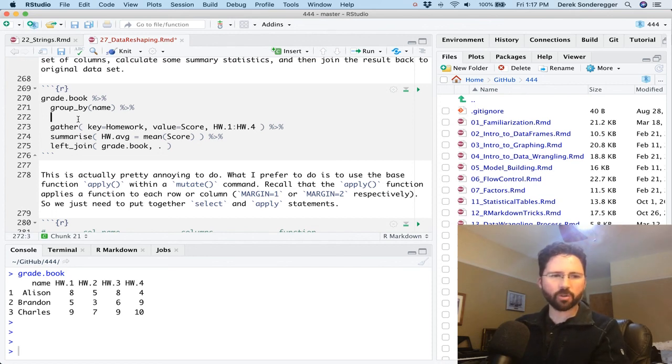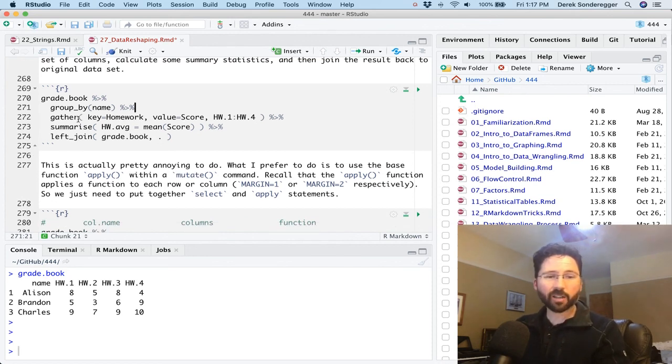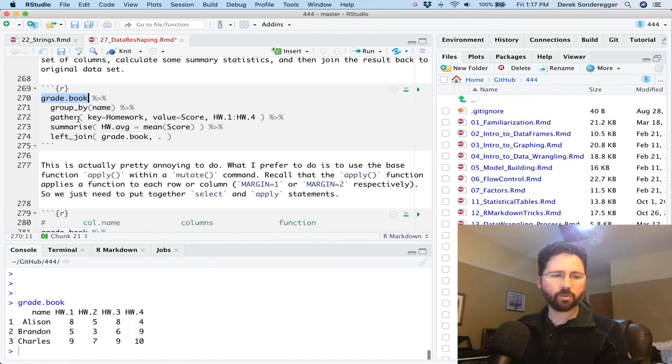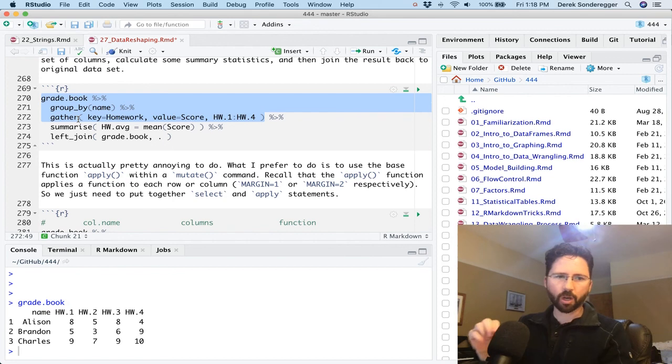This is how you would do it tidyverse style, but I'm going to show you something a little bit easier. First off, we're going to take our grade book, and this is our starting grade book. And what I'm going to do is turn this from a wide format to a long format.